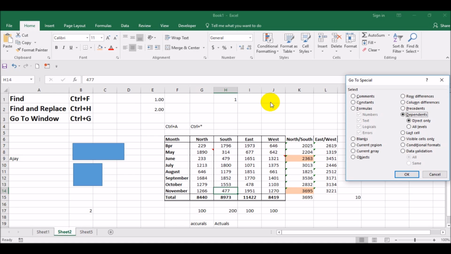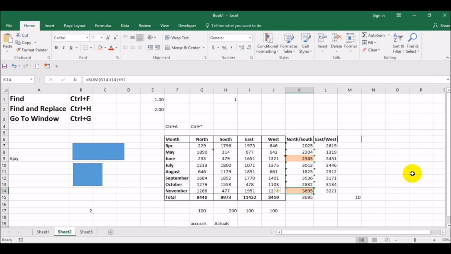Dependents. This will select those cells which are dependent on the current cell, which is an active cell. Suppose I have selected H14, 477 number, and I want to see which cell is dependent on this cell. If I press OK, the cell which is having the formula in that this cell reference is containing, that formula will be selected, and we can just understand how the formula is actually built up. So this way this option will be useful.